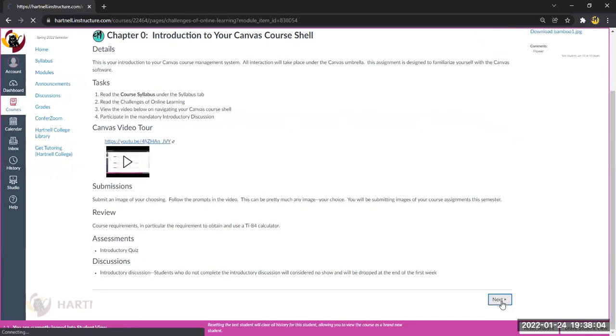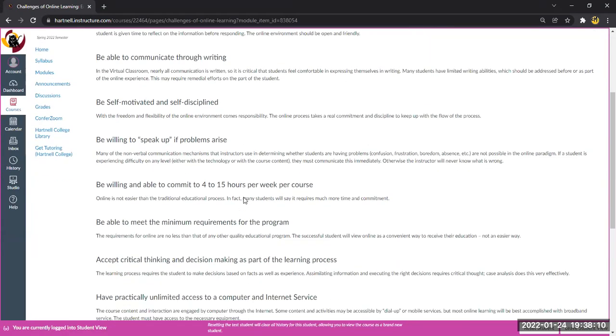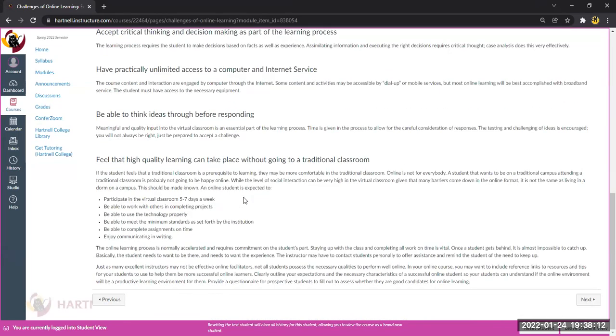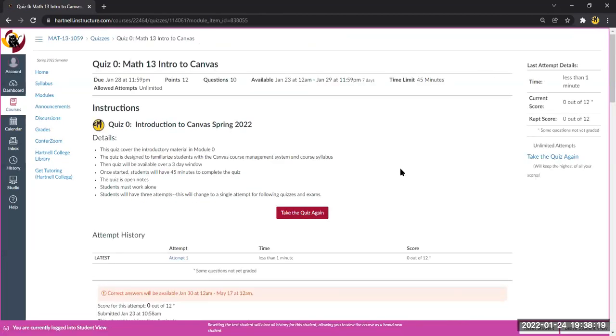Now you can move on to the next part of the assignment, which is to read the challenge of online learning. We can read that challenge of online learning, and then we can move on to, I believe, the next thing up here, the introductory quiz. Now, a couple of things about the quizzes that you see. It has a name. My quiz has a first name. It's Quiz 0.